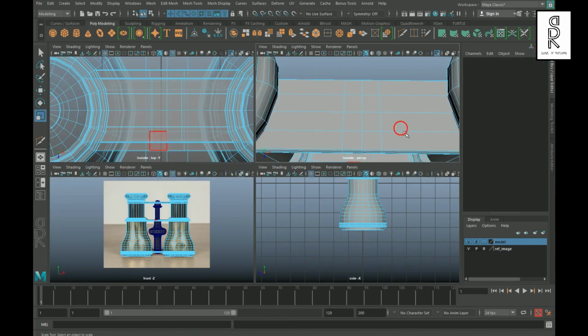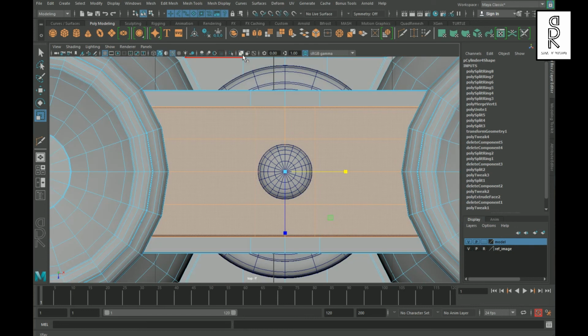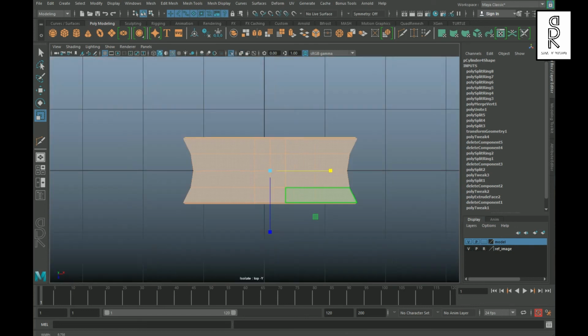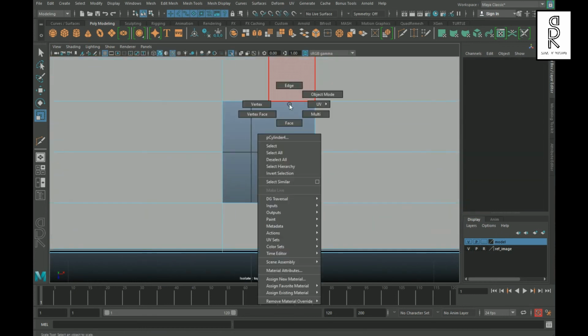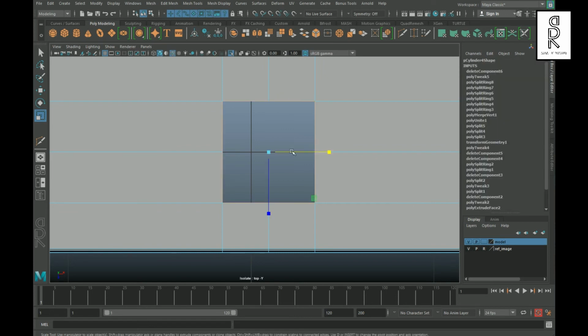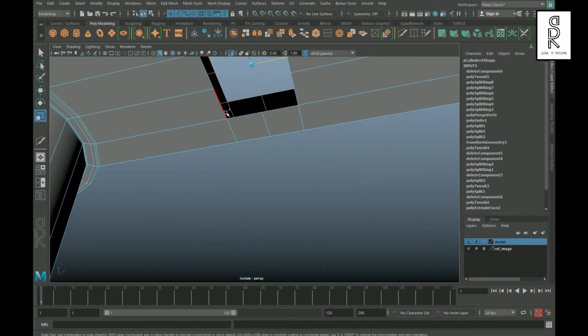Now then, go to Face Mode, drag and select these faces, then go to Top View, and then isolate them. Then drag and select only these middle faces, and then delete them. Go to Edge Mode, double-click and select this edge loop, then go to Perspective View, hold Shift and select this bottom edge loop as well.